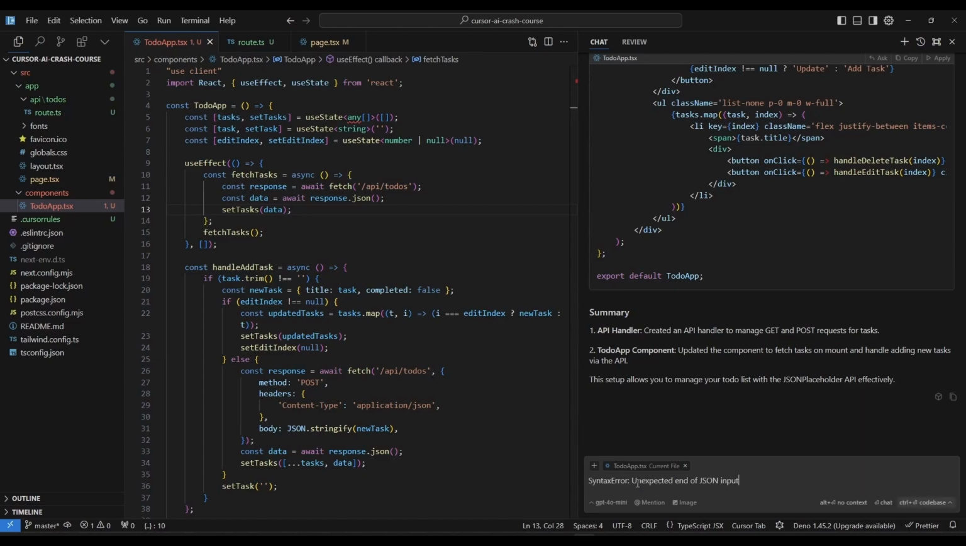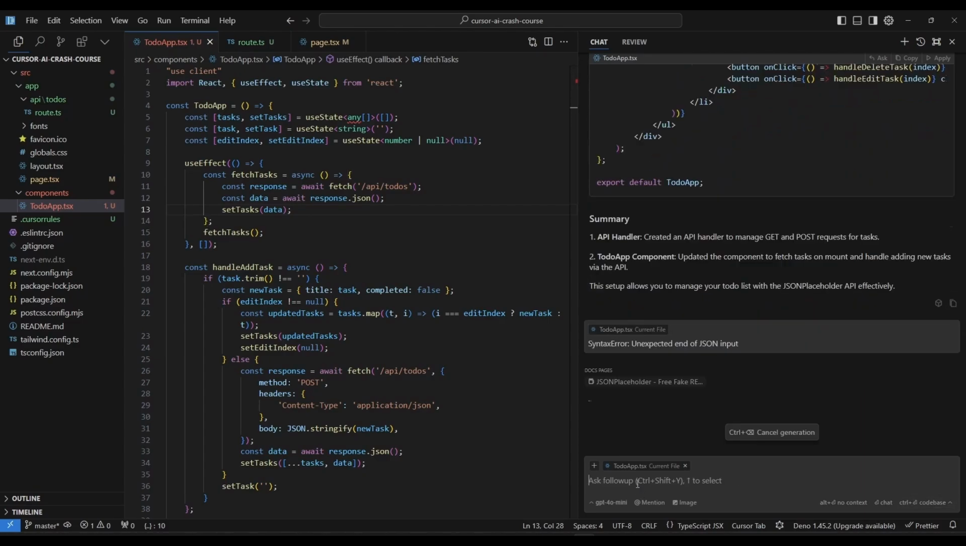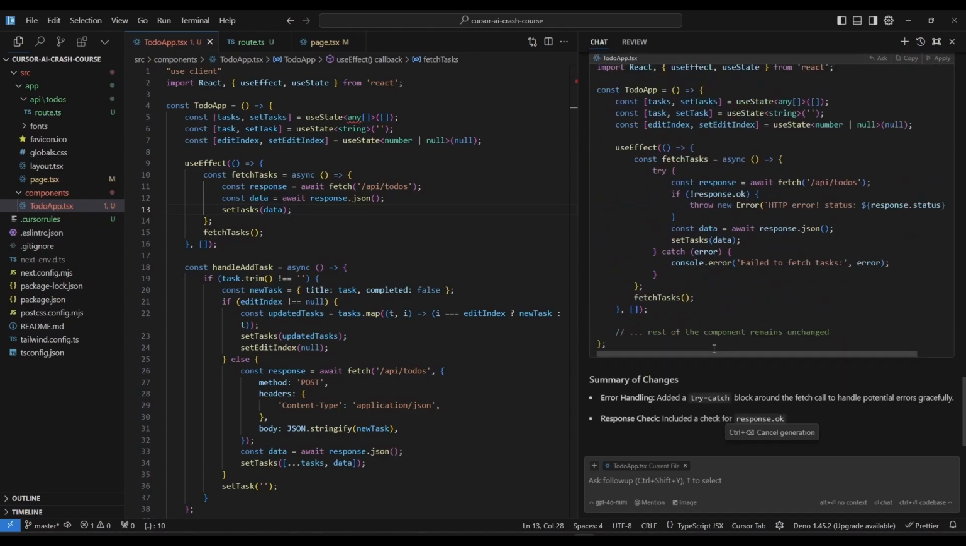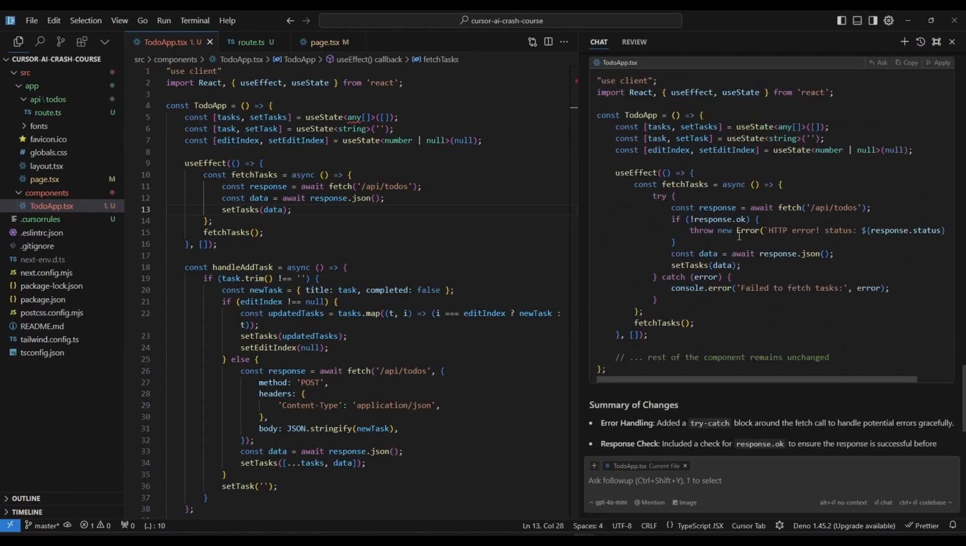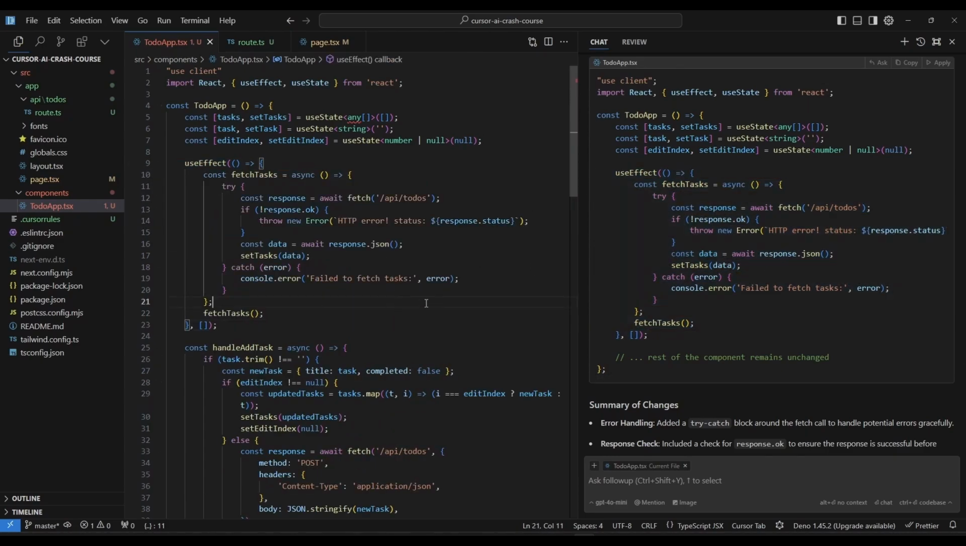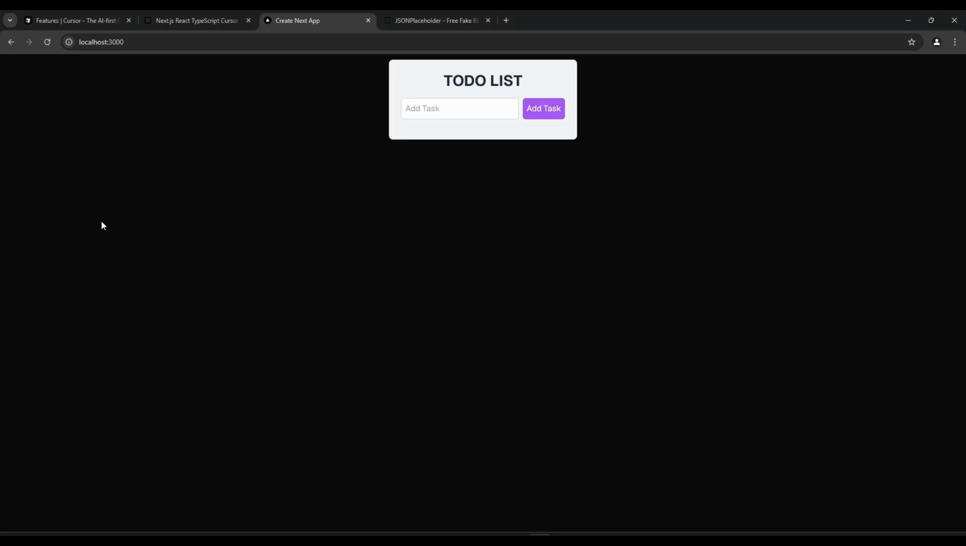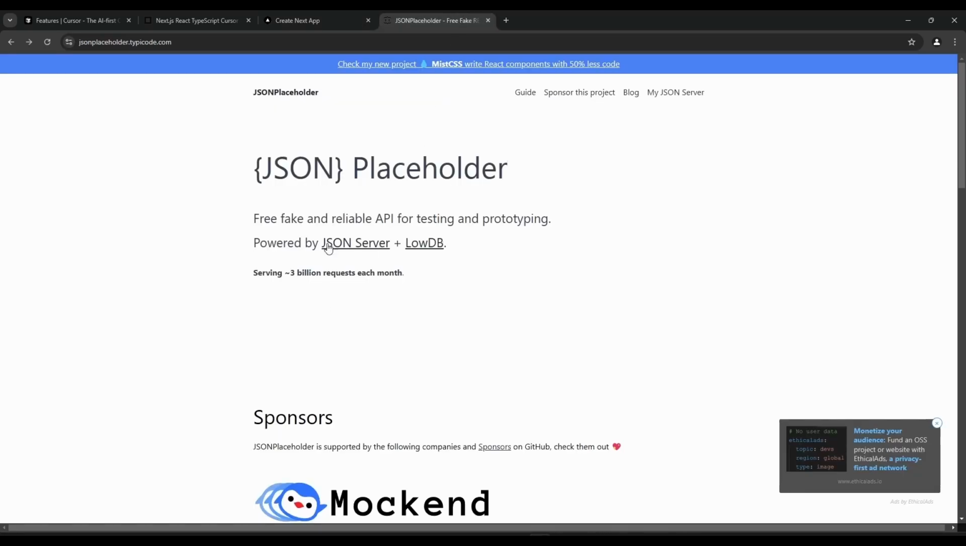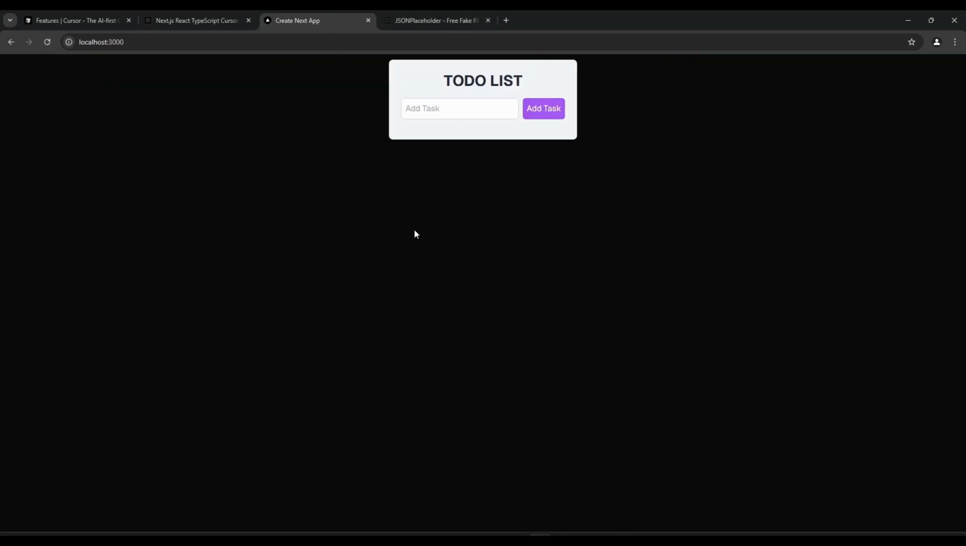Let's paste this error right here and press enter. So basically it has added this error handling method in the use effect. Let's just copy this and paste it right here. Let's save this and check this out. So error is gone, but still we are not seeing this list of to-dos from the API.